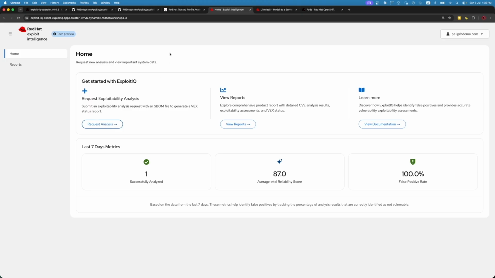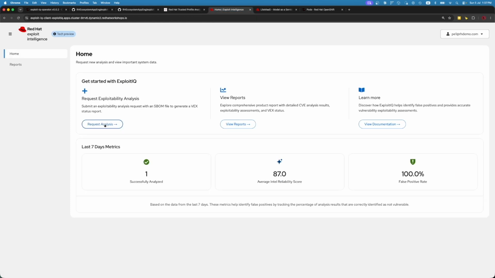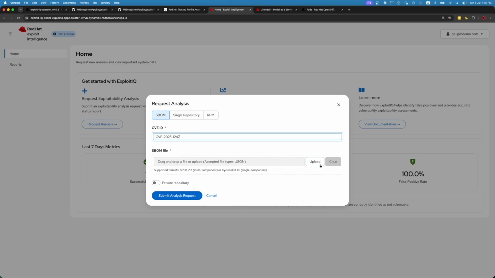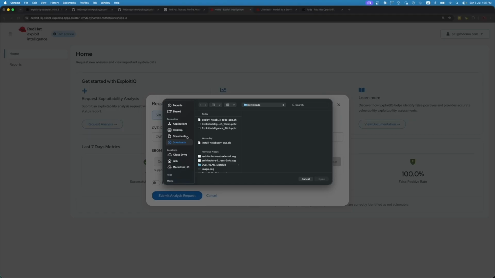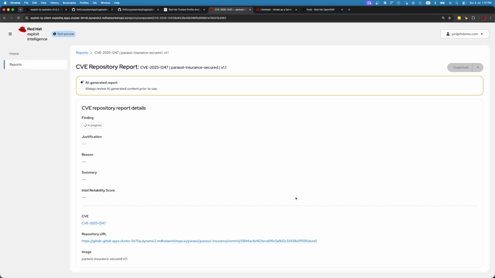Before we do that, let's take a look at the CVE that we might want to be analyzing. So let's select the first one. I'm going to request analysis, and I'm going to upload the SBOM, which we can find from the Trusted Profile Analyzer. And next, I'm going to submit for analysis. Great, the analysis is ongoing at this point in time.